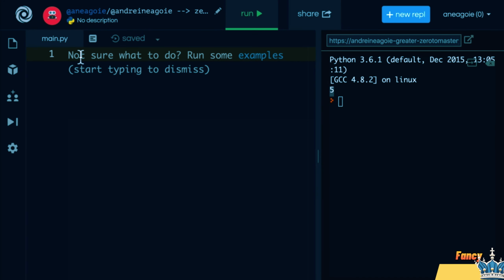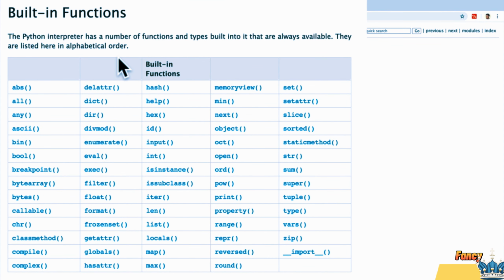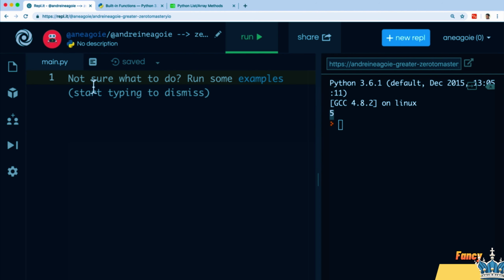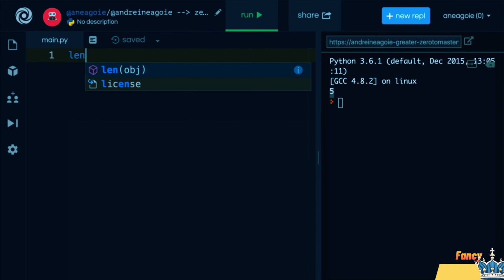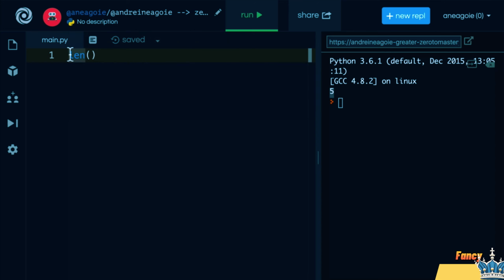All right, let's learn about some actions that we can take on lists. And this is very exciting because you can perform a lot of actions on lists. Now, we've learned about built-in functions, right? Functions that come with Python. And we've actually seen this one before when we talked about strings, which is the length function. And here we can have it calculate the length of a list.